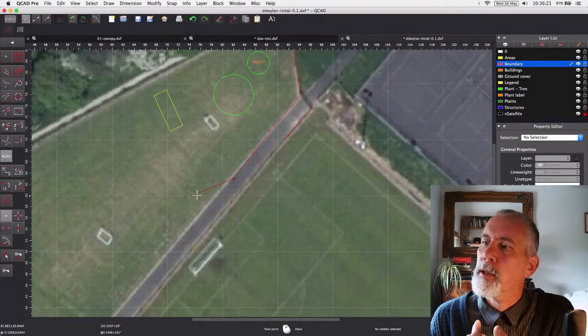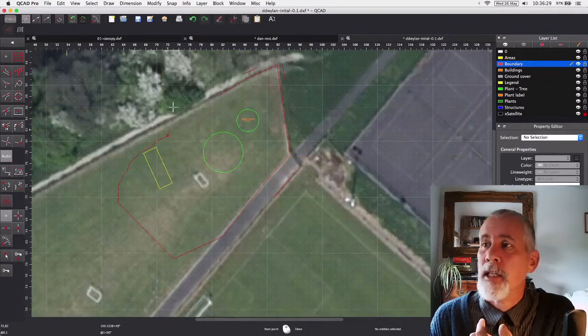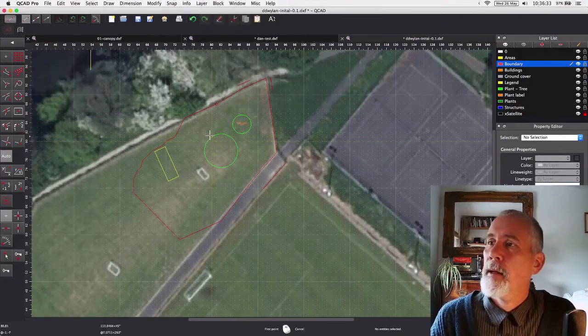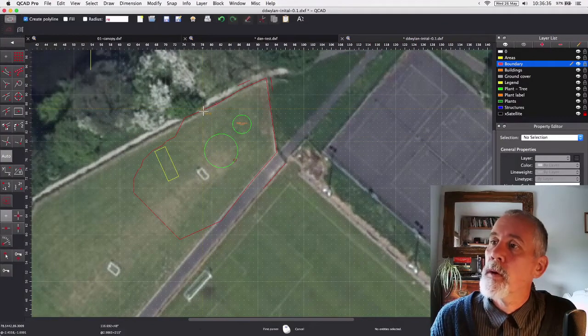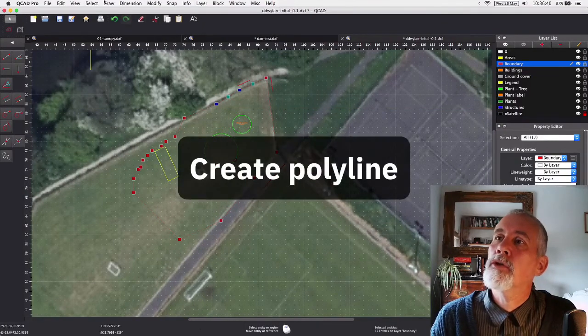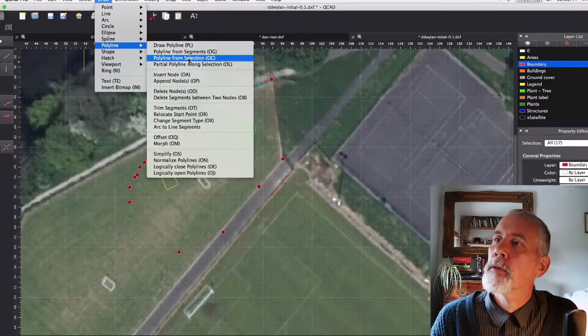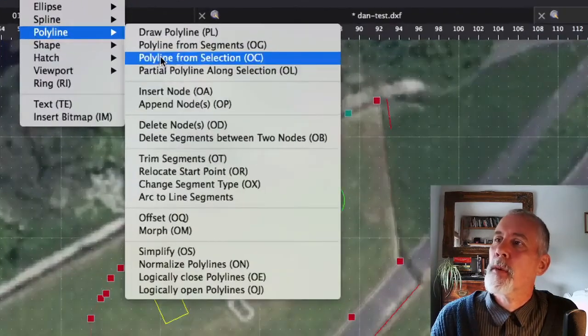So this is the shape, and you can emulate curves and things just by clicking lots of times. That's the simplest thing to do. And you say that's the garden there, okay? And as I said before, select the whole lot and draw polyline from selection. That's what we're after.